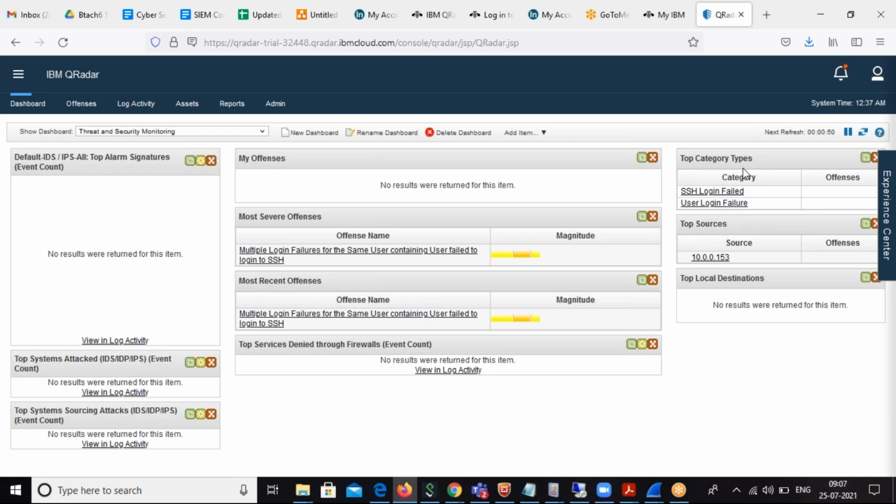Top category types, because in the SOC team itself, multiple team members will be there. Even within the SOC, for example, some dedicatedly handle firewall incidents, some dedicatedly handle proxy-related incidents, some are dedicated to EDR, and some to IDS IPS incidents. In such a way they will categorize the SOC team.